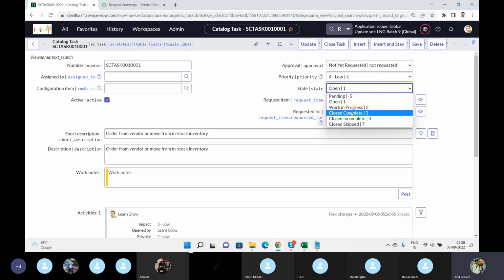Now you can see here: closed complete, closed incomplete, closed skipped. Very important point. These are the three major states in a request item. What do you mean by closed complete? What will happen if I select closed complete?